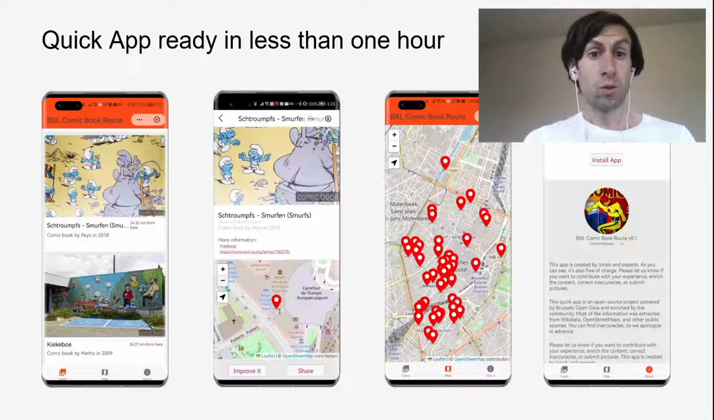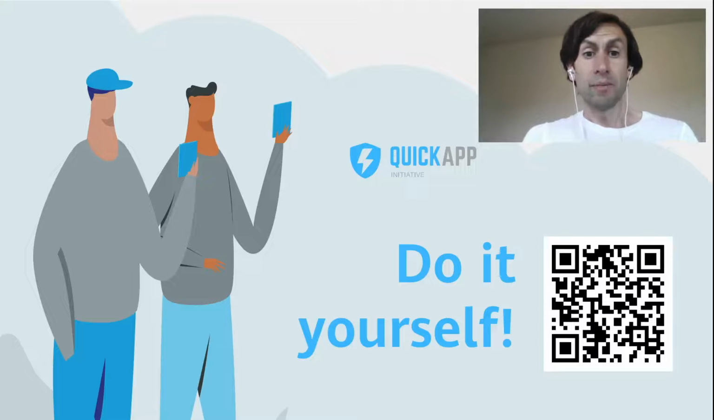This is the information we got, also mixed with Wikipedia, as you can see. Also, you can see here the map. So yeah, do it yourself. Just access our repository, grab the code, and play with your own ideas. Thank you.